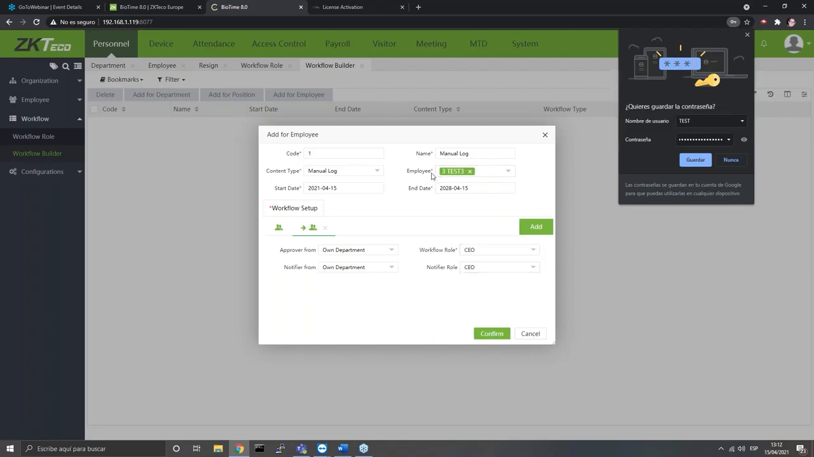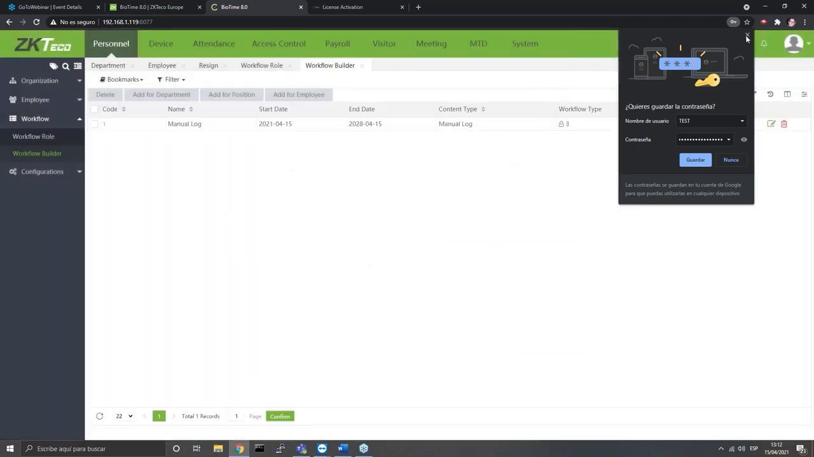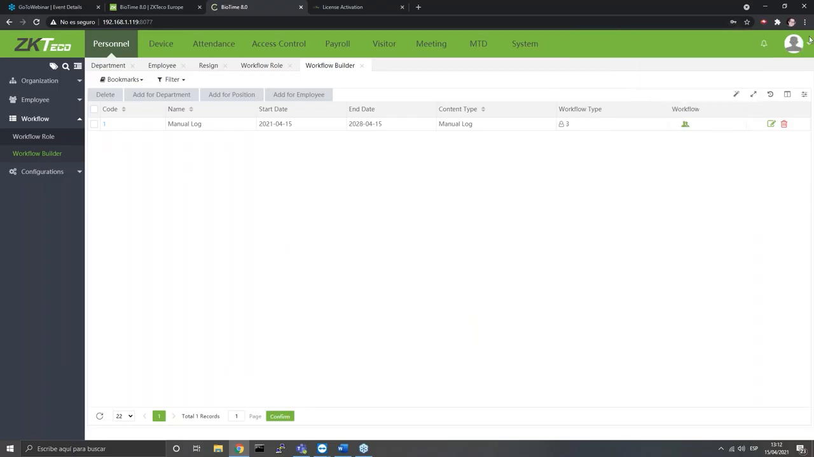So when this employee number 3 test registers a manual log, it will go first to the manager, which we put is the employee number 1. And when this employee accepts this petition, then it will go to the second level, which is the CEO, who will be the next one to be notified and to accept this petition.